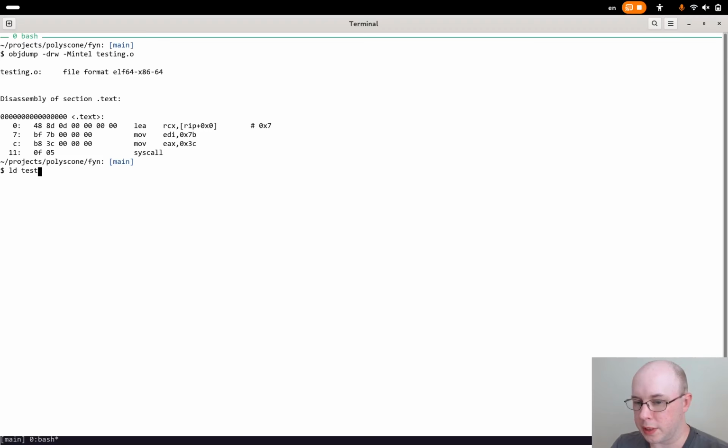And I can pass this to LD, but LD gives us this warning that it can't find a symbol _start, which is where it wants to find the entry point. So it's defaulting to this address, which happens to work because this is the only object file that I'm linking.